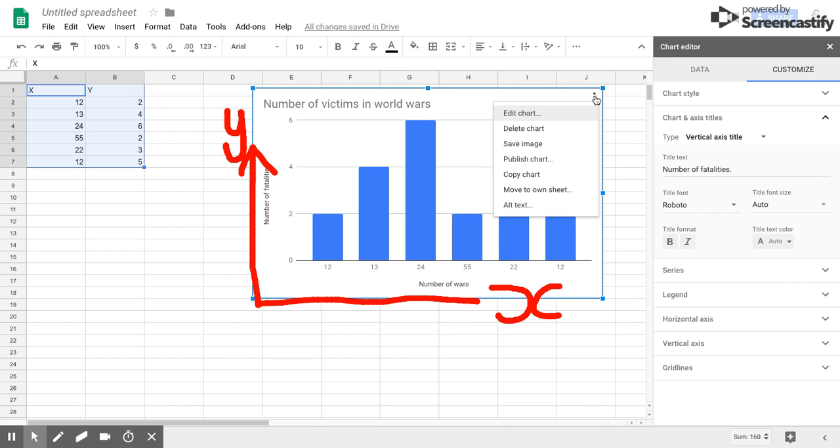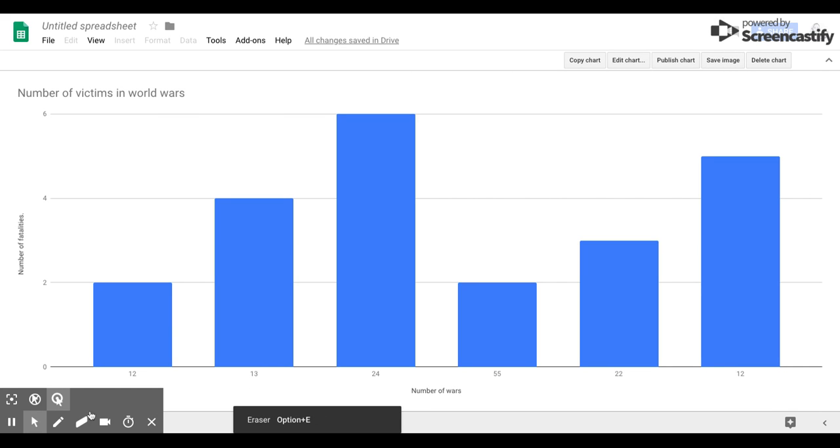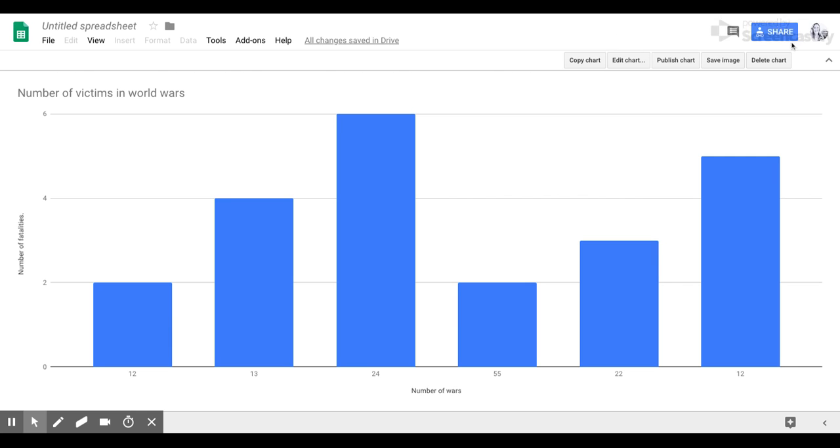I can then also click on the chart, move it to its own sheet to see a nice big version of it, and I can save the image that will download a copy for me. And that's how you make a graph.